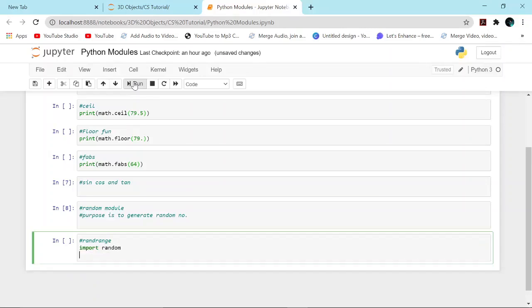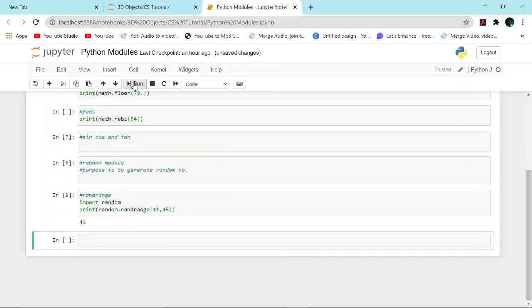First we have to write import random, and then we can use the random module. Like if we write print(random.randrange(11, 45)), then it will display any random integer between 11 and 45, including 11 but not 45.